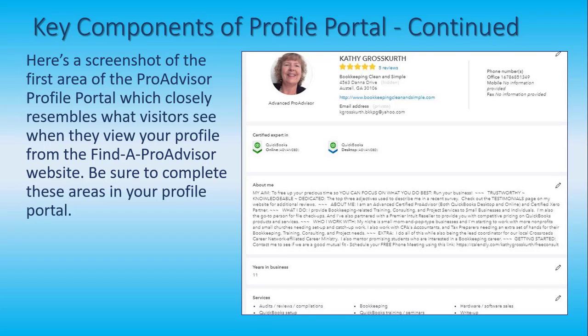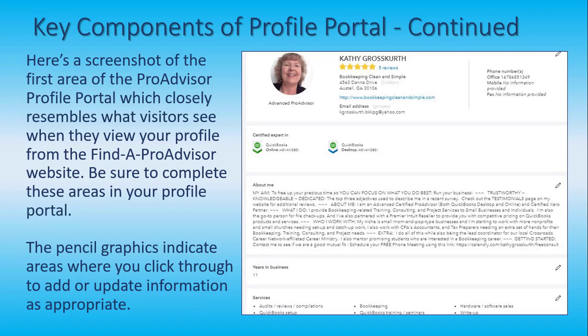And as you can see here, here's a screenshot of the first area of the profile portal. Again, that's a mouthful, which closely resembles what visitors see when they come and see your page and look at it from the Find a ProAdvisor website. Be sure you complete these areas in your profile portal. The pencil graphics indicate the areas where you can click through to add or update information.